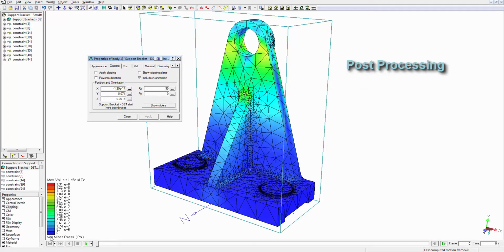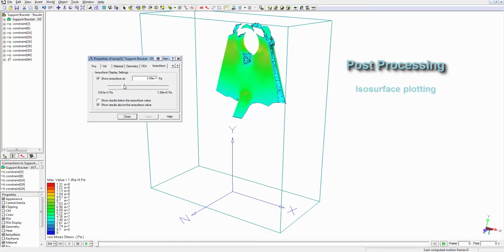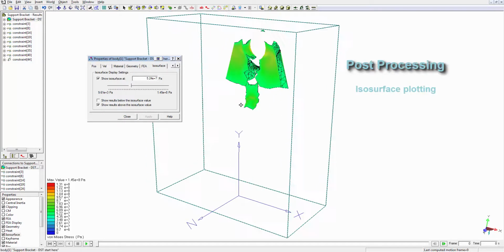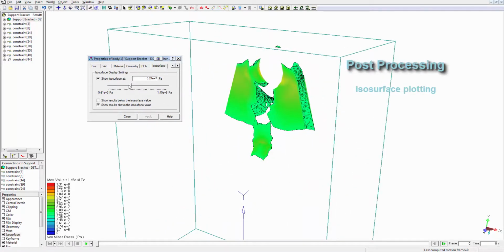Next, we'll look at the isosurface tool. This tool allows you to view internally through the part stresses above or below a specified value.